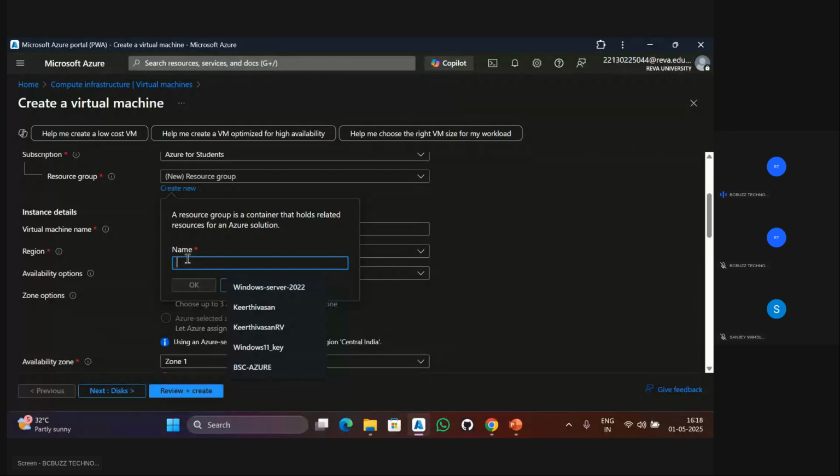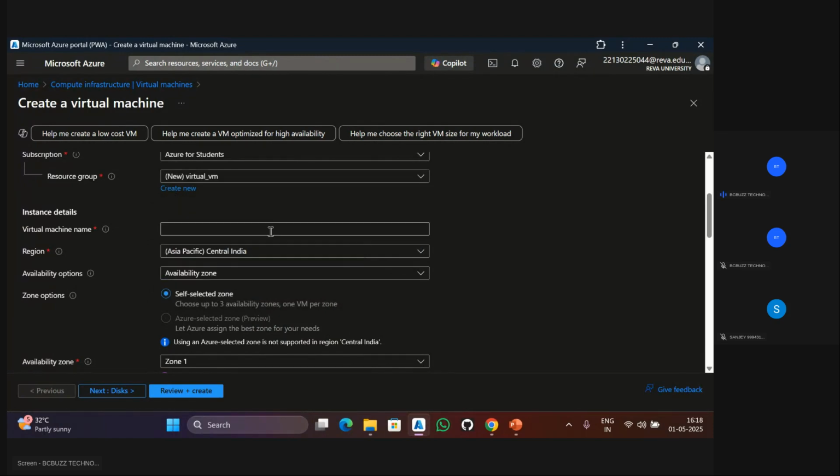So I'll create a new resource group called virtual VM. This name should be unique. If it is not unique, you will not be able to get the resource group. And click on OK, and I will provide the virtual machine name as Windows, just Windows.